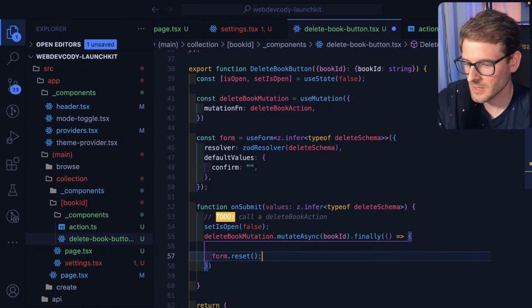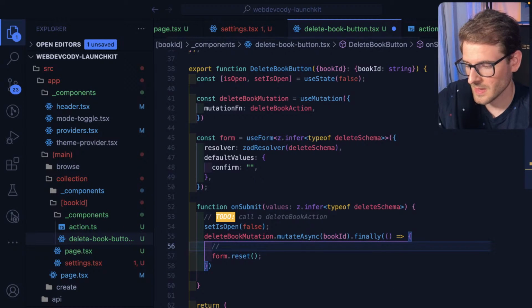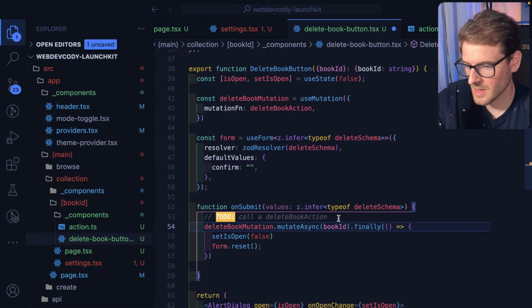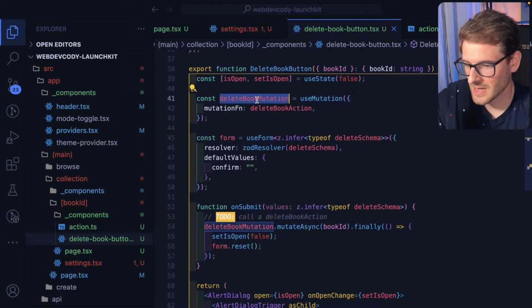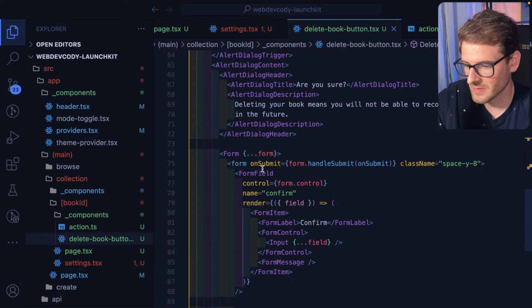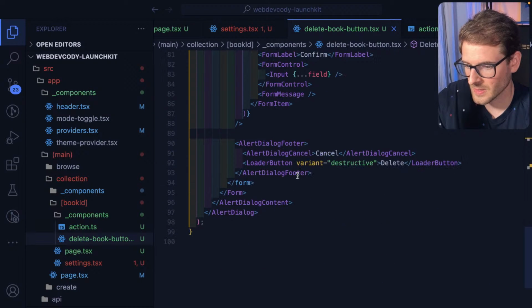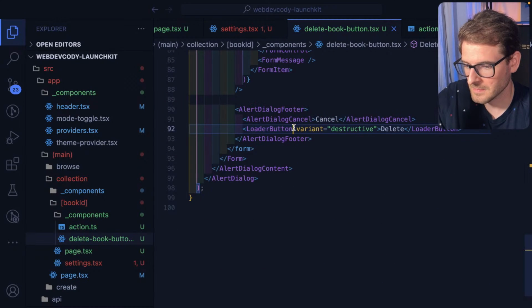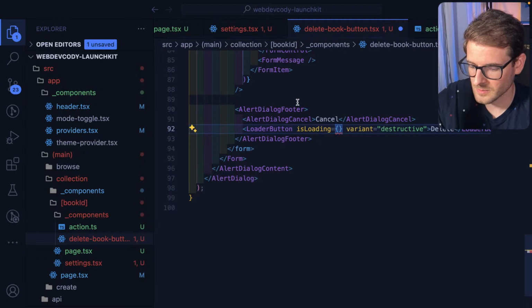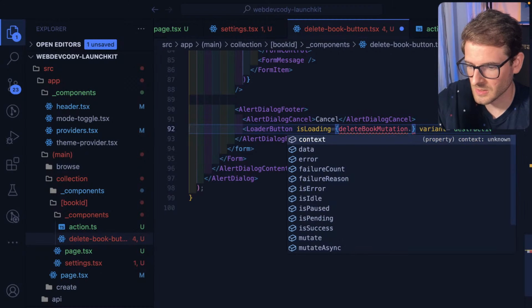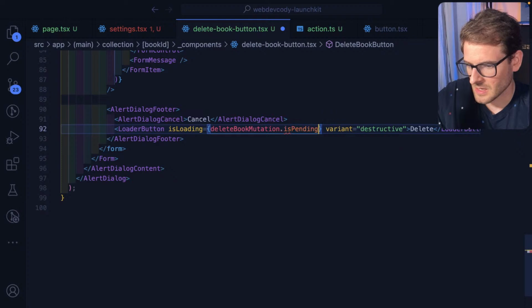When this thing is finally done, reset the form, and then we could probably close this. So instead of doing it here, I'll just do it there. The reason I'm doing this, which might be a dumb reason, is because this mutation in TanStack Query is going to have an isPending on it already. So down here for my loader button, I can say isLoading. What do I call this? Something deleteBookMutation isPending.